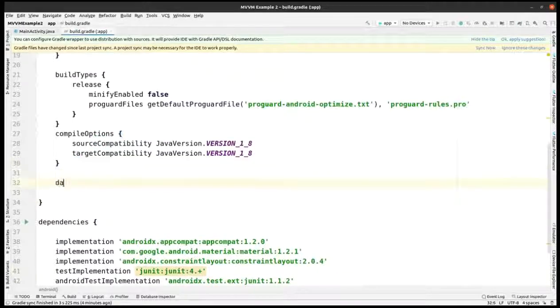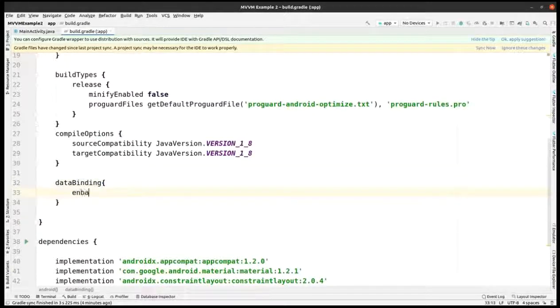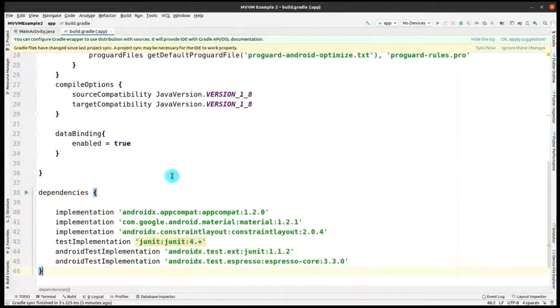Okay, so here we have to give dataBinding enabled equals true. So in dataBinding, the B should be capital. Afterwards make enabled equals true. Okay, then within the dependency part you have to add some dependencies.